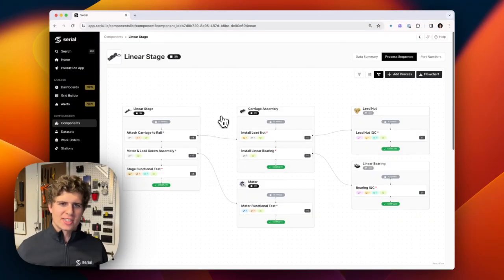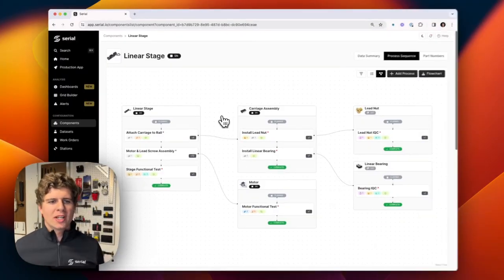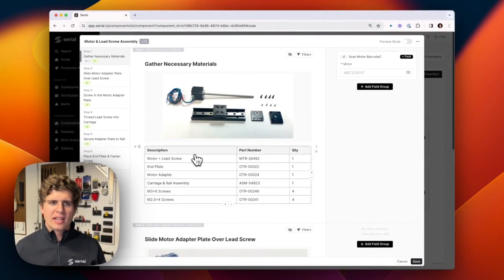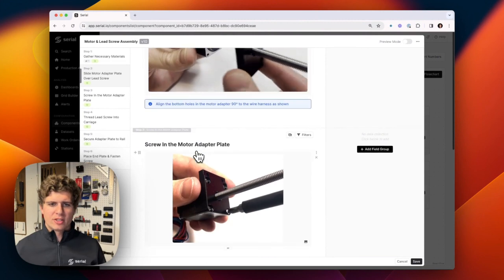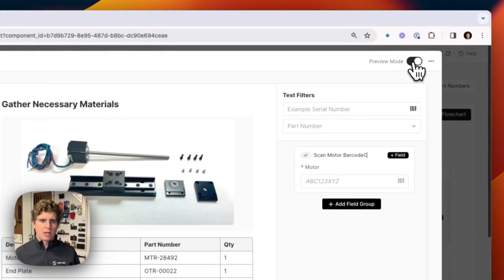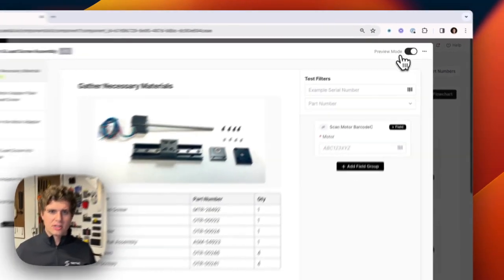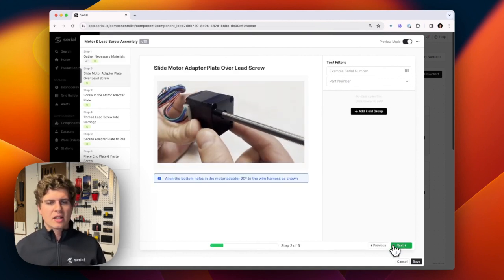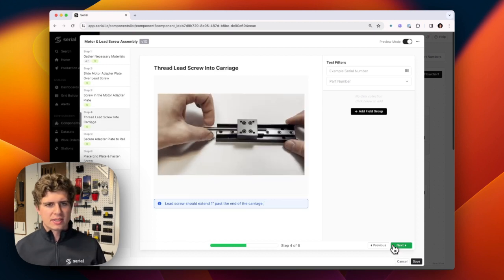I'm at the Serial process flow view for this linear stage, and what I'm going to do is go ahead and open up the motor and lead screw assembly step. As you can see, there's a whole bunch of information here: pictures, videos, and general instructions on how to assemble this linear stage. We can throw it into preview mode, and that's going to show us exactly what our technicians are going to see on the factory floor. And we can step through here. So we first start by gathering the necessary materials, and then go through the steps to assemble the stage.